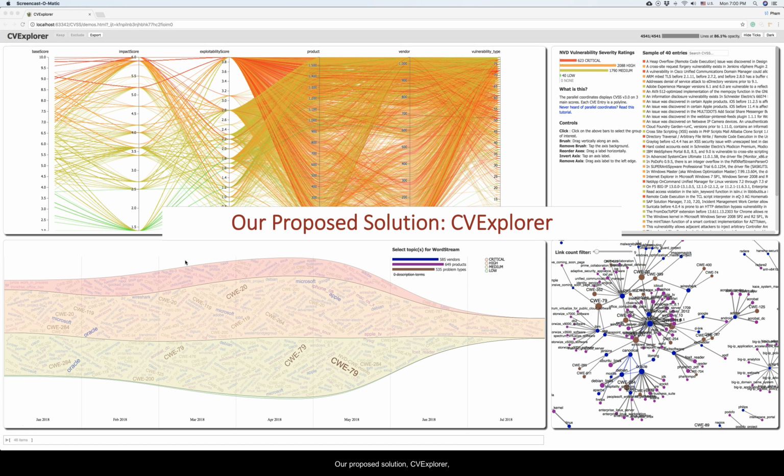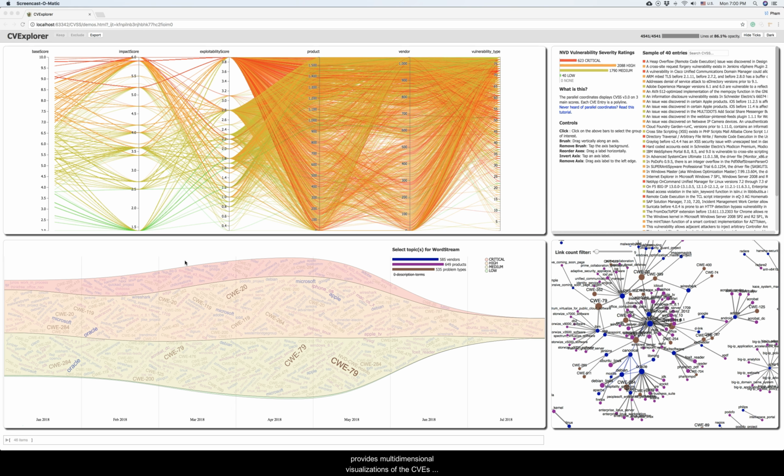Our proposed solution, CVExplorer, provides multi-dimensional visualizations of the CVEs with different linked views. We adopted parallel coordinates to present the relationships of the prominent dimensions in the CVEs. We also used time orders, which was implemented using ThemeRiver and stream graph algorithms, so it has the ability to give quick emphasis on important terms and the evolution of the underlying topics over time.